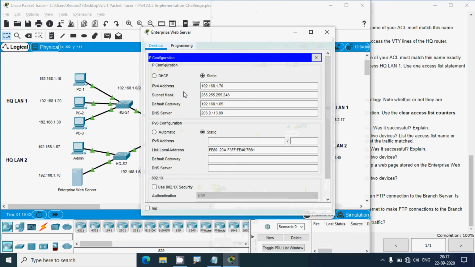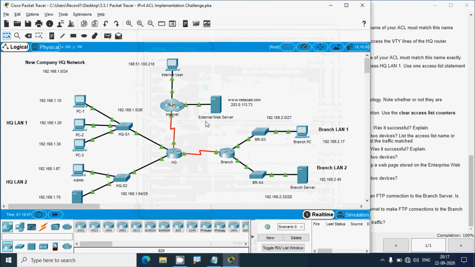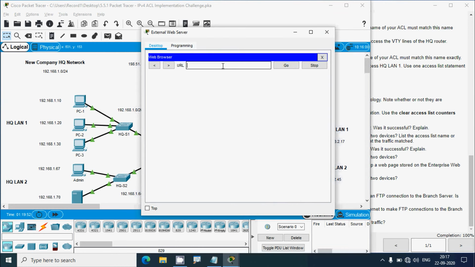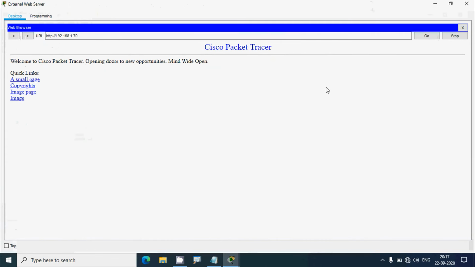We will get the IP address of this server. Then we have to go to this device, external server. Here we can see external web server. You will go to the web browser and paste that IP address here, then click go, and here we can see our web page. It's working.